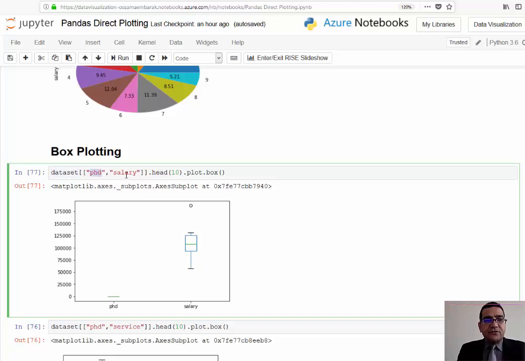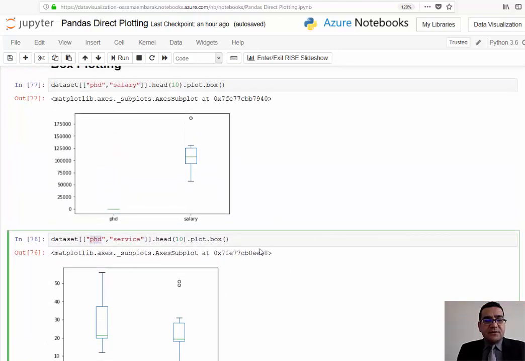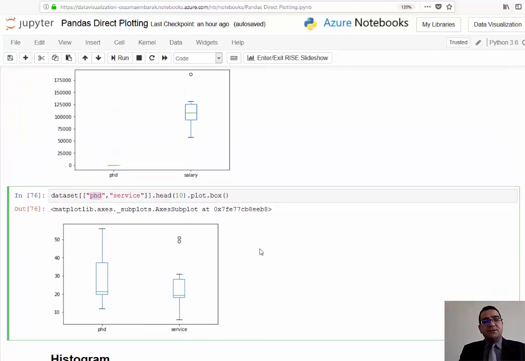Then if we use different data units, as we see here, PhD disappeared entirely and only the salary is visualized. Okay, so here I'm going to use the same data units, for PhD and service. All of them are in years, so we can plot data set for PhD and service for the first 10 records, and plot it in box plot.